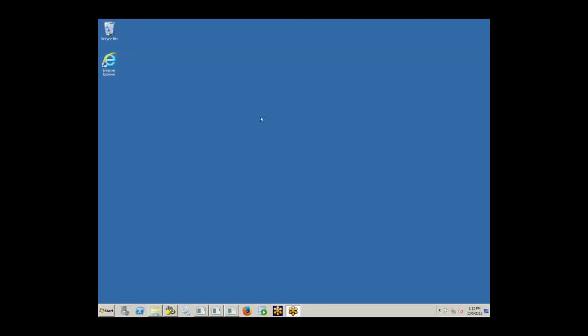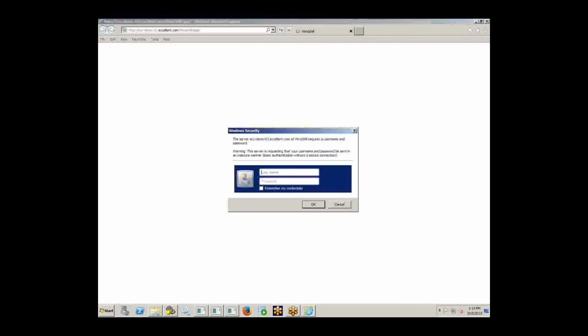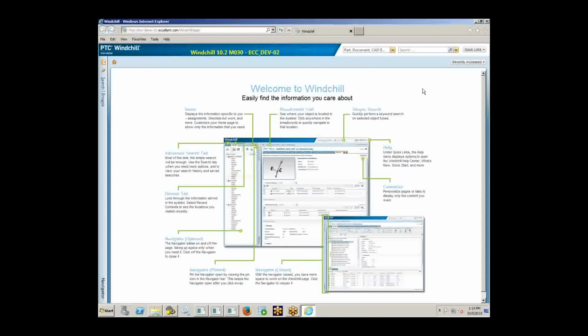Alrighty. So here I am in my user desktop. I'm going to log in to my Windchill system. And a lot of the functions I'm showing you today, obviously they depend on your access control configuration for who you're allowing to do certain things.